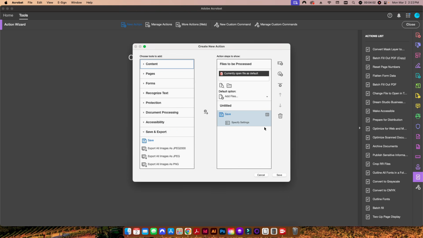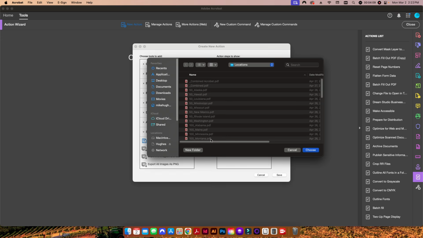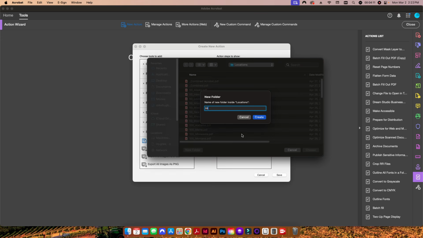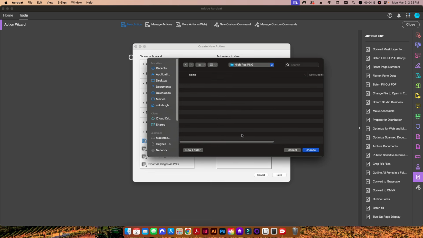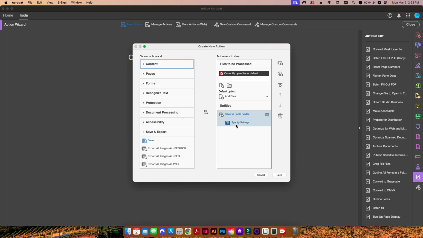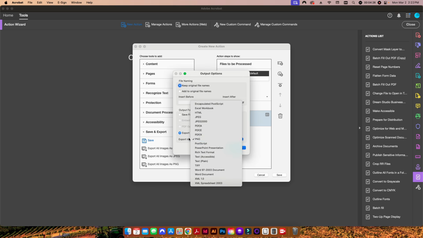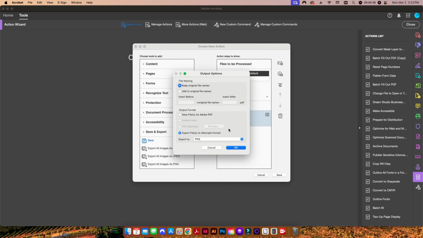So I'll click OK. I'll click on the little icon here in the upper right hand corner and select Save to Local Folder. And I'm going to create a new folder, and I'm going to call this High Res PNG. Now, why do I call it High Res PNG? Well, natively, this action script doesn't allow you to make any changes here. So if I click on this and I just click PNG, I can't specify any kind of specifics as far as like what resolution I want it to export to.